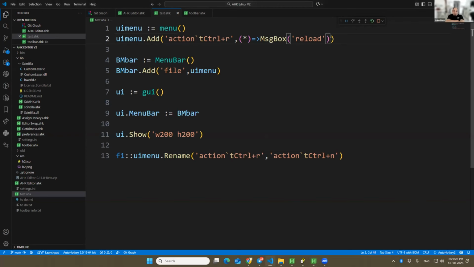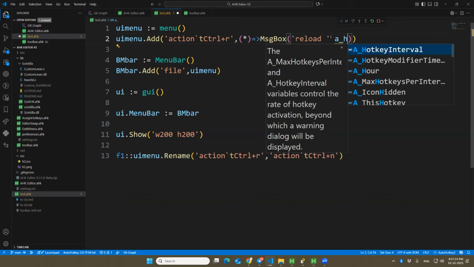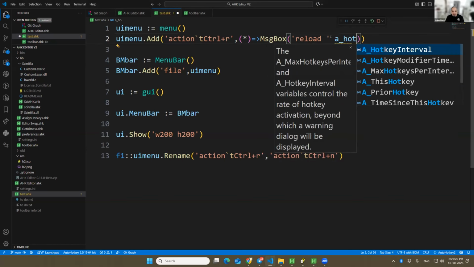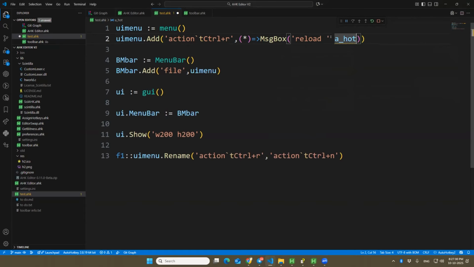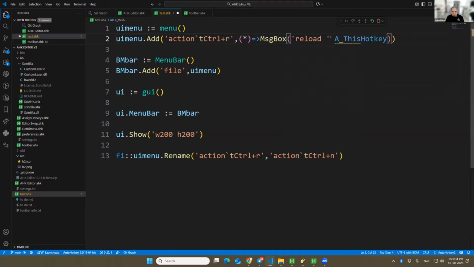So we don't have to think about it. Wow, that's crazy. Let me do a hotkey. By the way, not only that, this hotkey. There it is below. Yep.